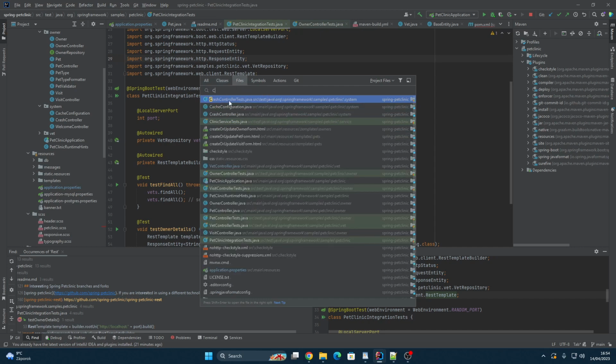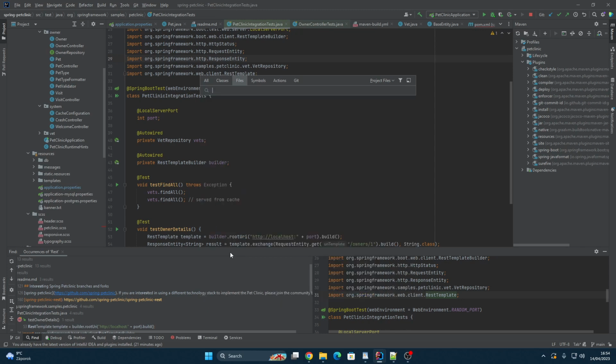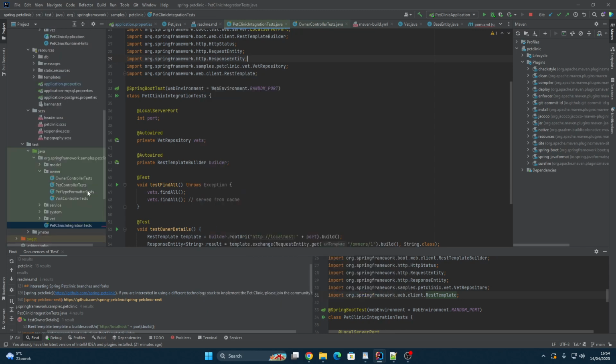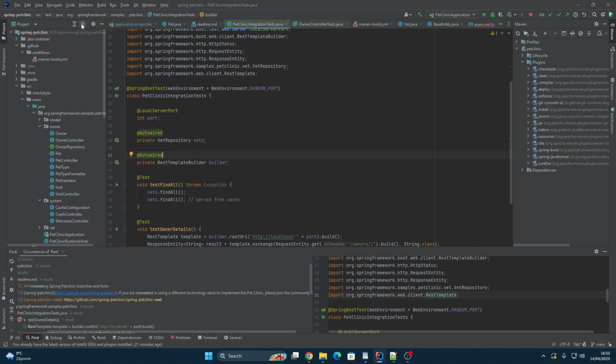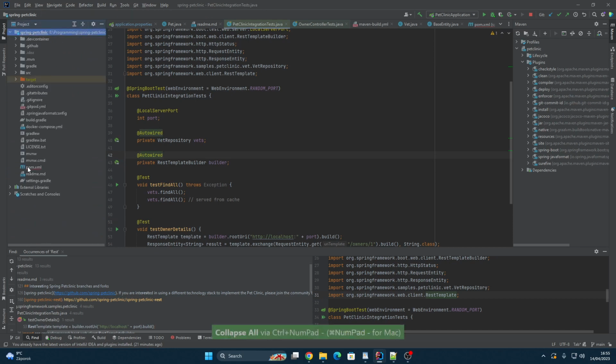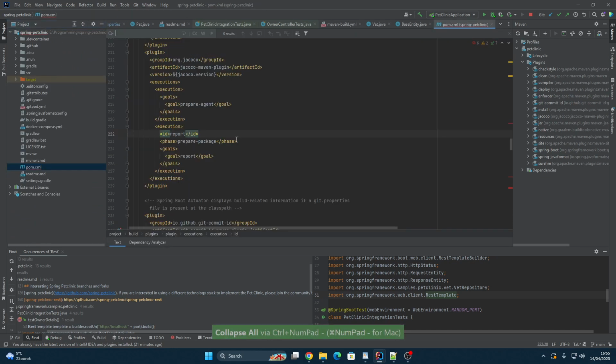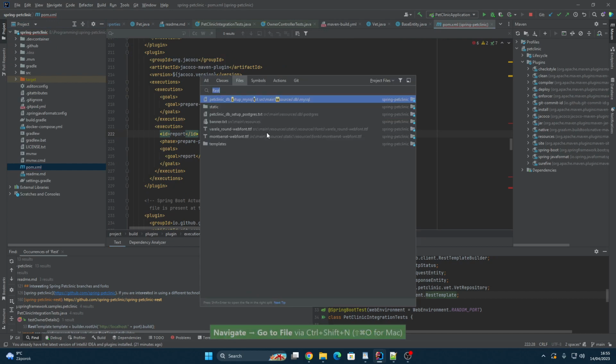I also can search for files, which includes the Java files, but also the other files. For example, if I want to open the pom.xml for adding a Maven dependency, I can do it by searching from here and just opening it, or I can press the right hotkey and write what I need.